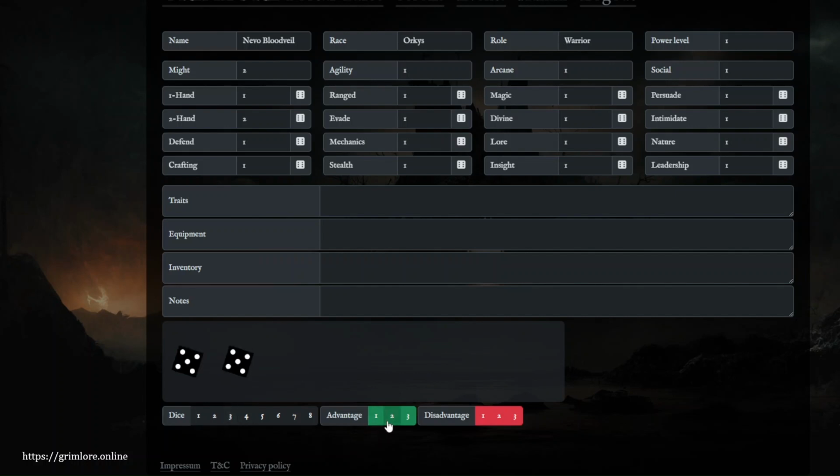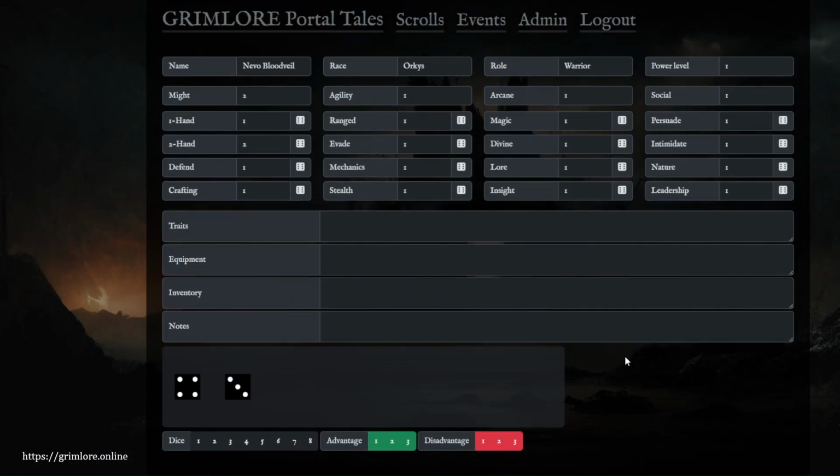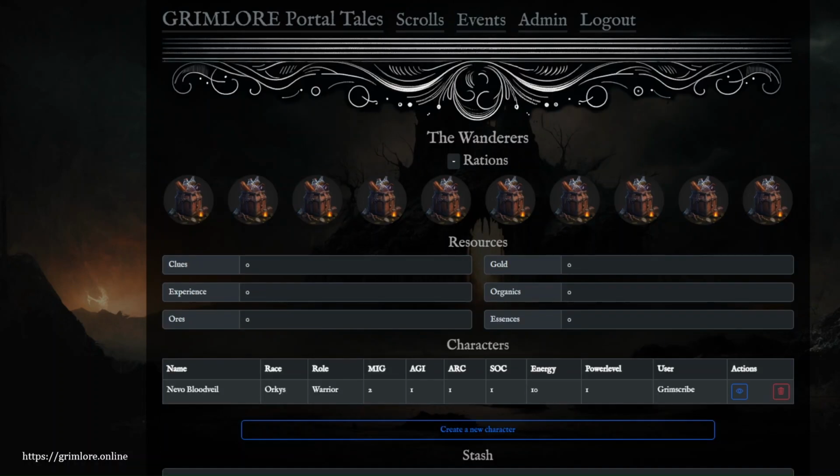So yeah, and then you can roll for advantage or for disadvantage here as well. You can also roll from here, and it will automatically calculate the dice pool. All right, so this is our first character.